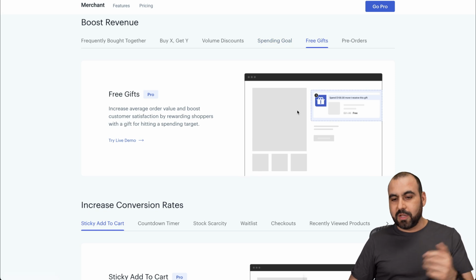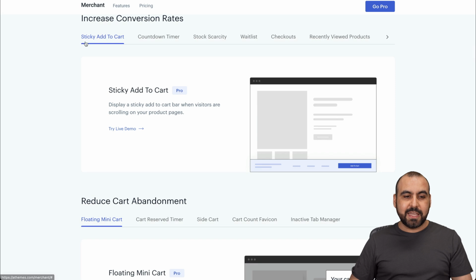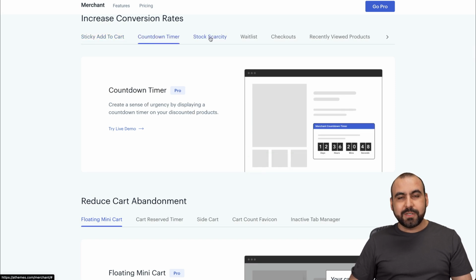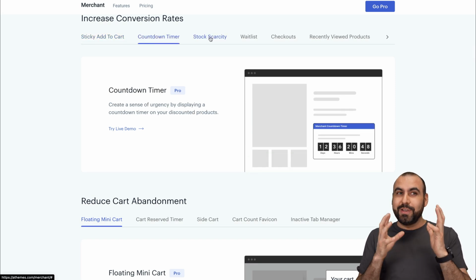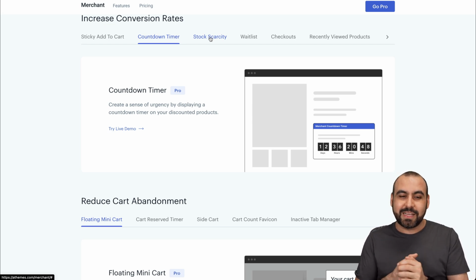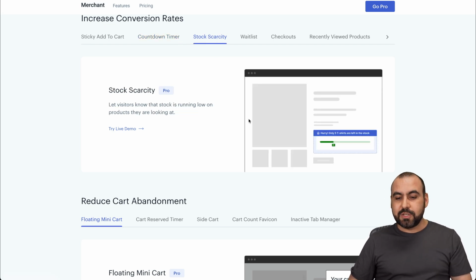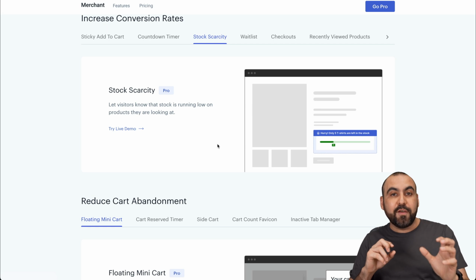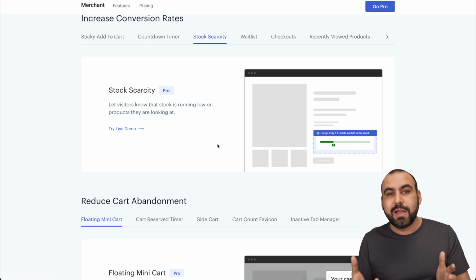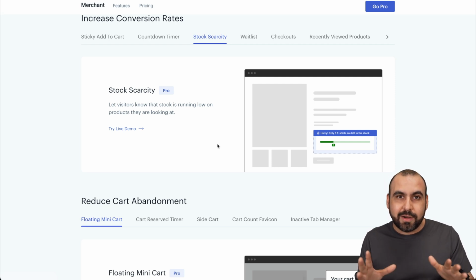Free gifts based on purchases, pre-order, increased conversion rates. So you've got sticky add to cart, countdown timers. Countdown timers are really popular. You never know when it's really true or not in some of these stores. So you sometimes buy based on the counter. So really cool tool. Stock scarcity. Again, saying that there's only five left when there's actually 100, it makes you think, you know what? I should buy this right now because it might be gone in a few days.